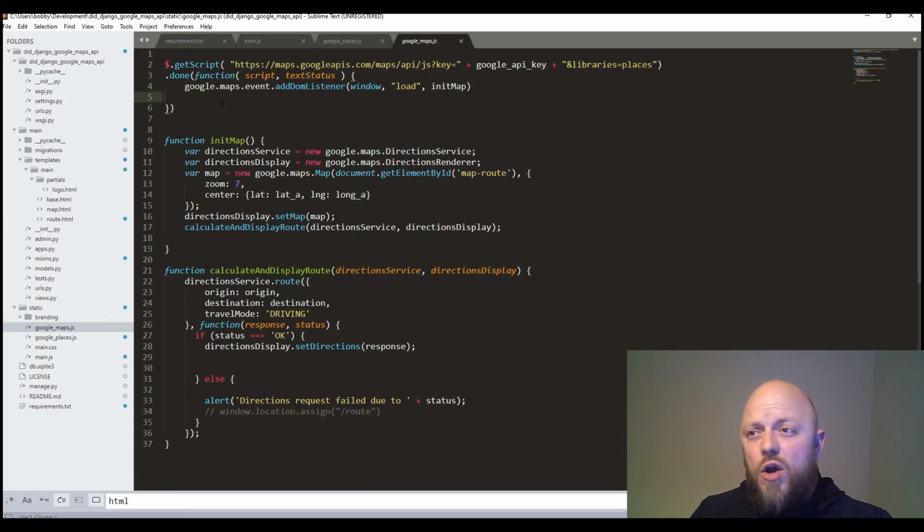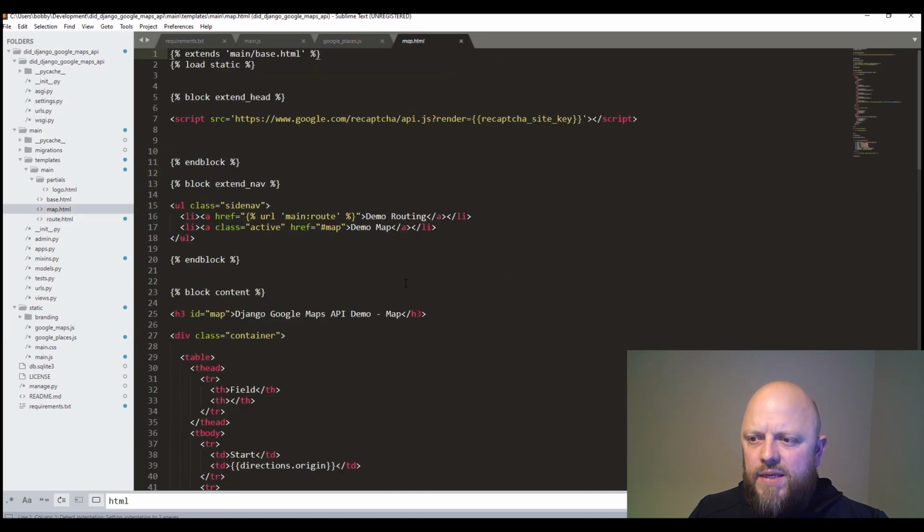So when the Maps URL is opened, it fires this API here with the key. It's using the Places library, and then it's calling google.maps.event, maps event load, init map. And this is the init map function. So you've got the direction service and the direction render, and we're rendering it into the element map root, which is in map.html.